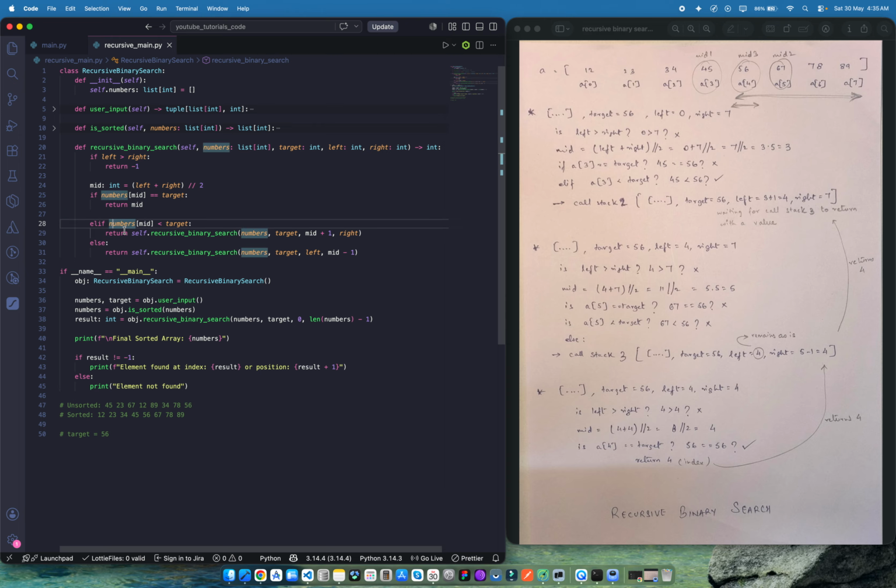So what we do then is we come into the else if block and we check if numbers of mid is less than the target. That means if 45 is less than 56, which is correct, it executes this function again. So now we come into a recursive loop, right? Because it is calling this function, the function itself, again.